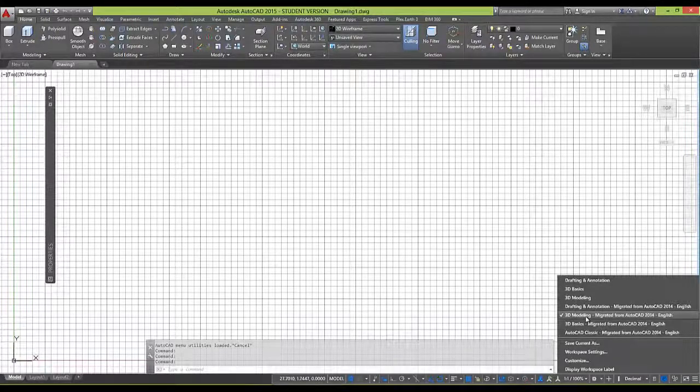And I asked myself, well, do I really want those tools? We're not going to actually be working with 3D modeling until later on in the semester, so we are going to get some exposure to that. But for now, I want to change it to drafting and annotation, because that's the task that I'm going to be starting with first.